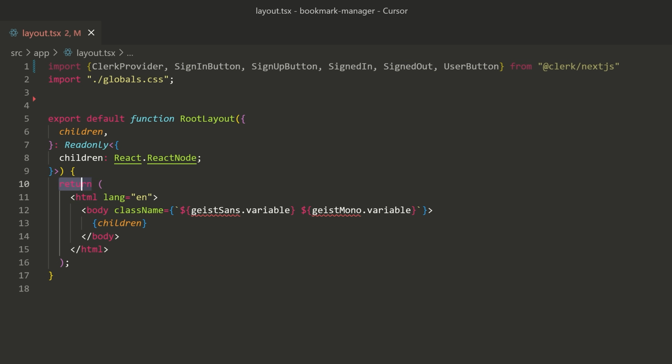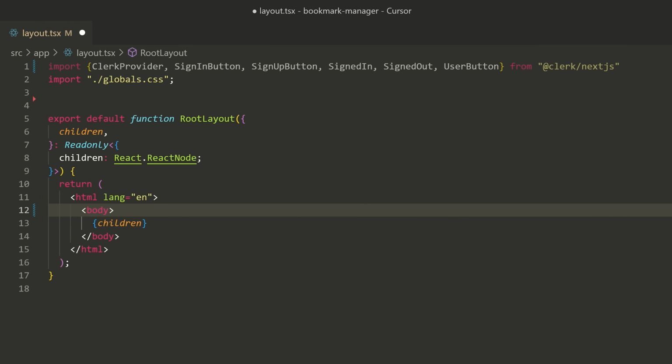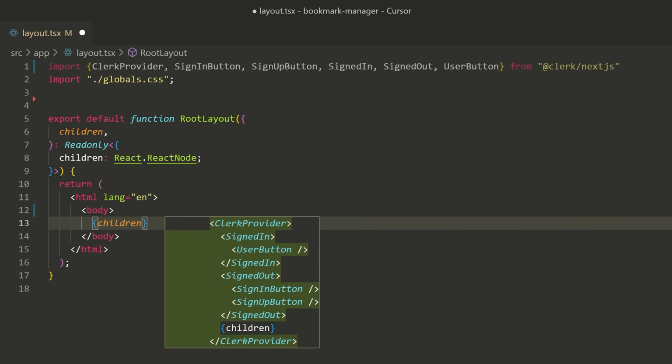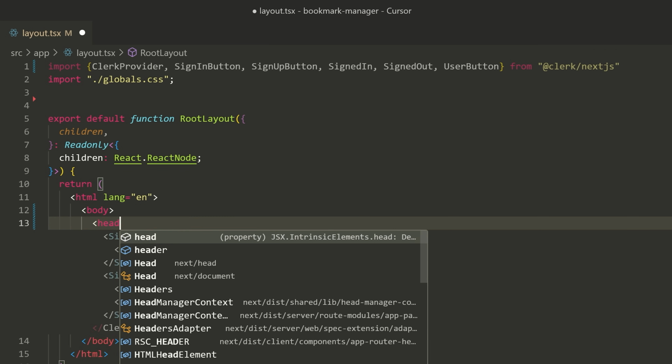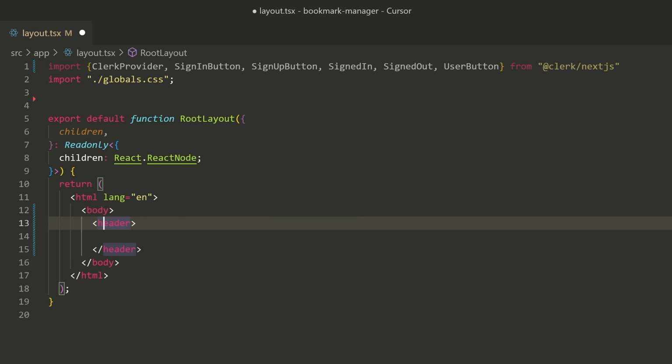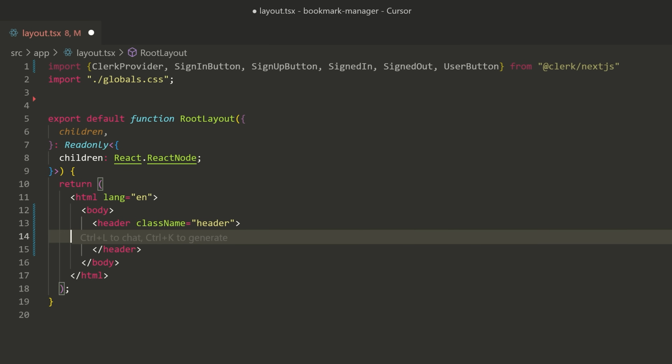Then what we're going to do is render the HTML, render the body. Okay, that's fine. We're going to remove the class name here because we don't need that. And we're going to start creating a few different components. All right, so let's remove this. Okay, so we're going to start with a header. In the header, we're going to say className equal to header.